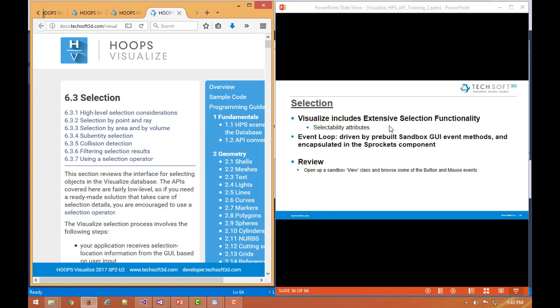And there's even a way to select by object. So I can have a shell and say select by shell. So tell me everything that this shell intersects with, which is actually a way for Visualize to provide collision detection.